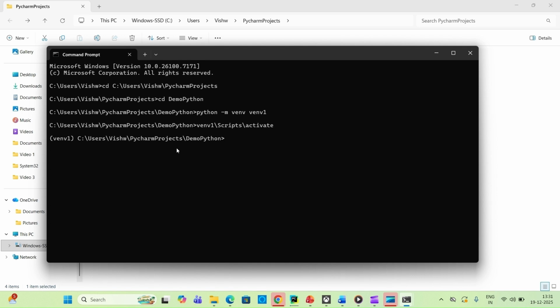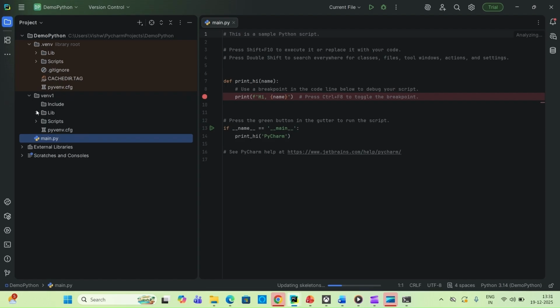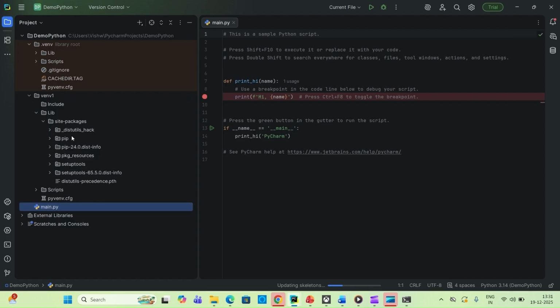Let's see what's happening in our PyCharm IDE. Initially there wasn't any such folder venv1, which has now been created. Inside this is the lib package, and inside it there's site-packages, where you will see all the packages being installed. Have a look: it has pip 24.0, pkg_resources, setuptools, and all the other ones which come by default. Now let's try and install the requests package for this venv1.